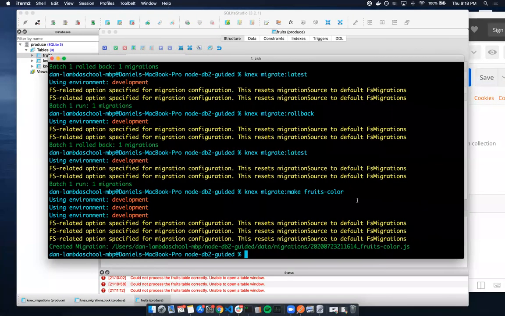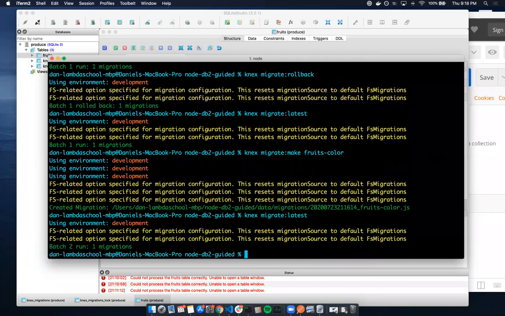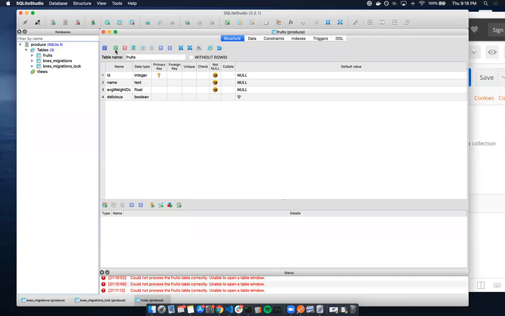So once again, we're going to say knex migrate:latest. That is going to find everything that hasn't already been migrated to our database. And now it's going to say batch 2. We've already run one batch. Batch 2, we have run one migration. And if we refresh, we'll see that that color field has been added to our table. That is migrations. That's how migrations work.